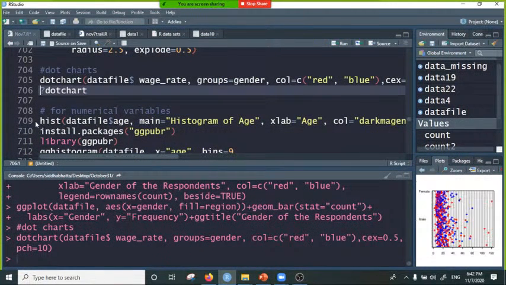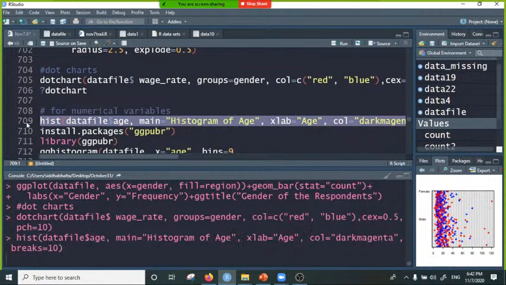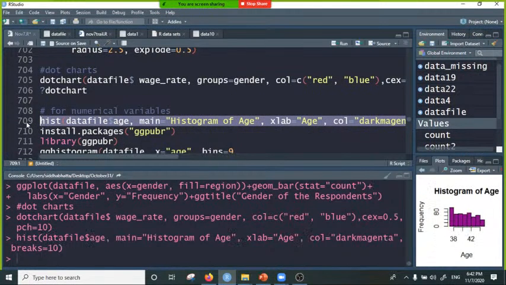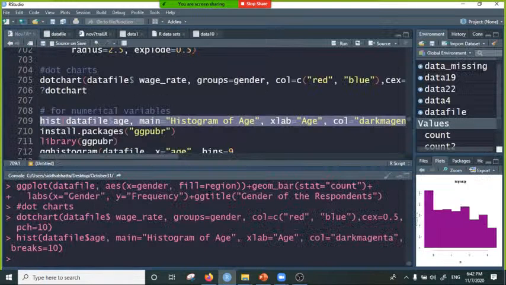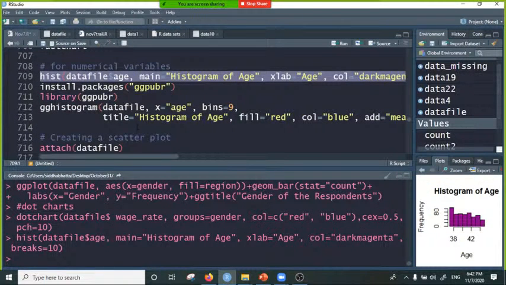So you can plot a histogram. You can plot a histogram by simply using the hist command. So this is the histogram of age. Since the age has only discrete values, it doesn't look nice like a histogram. So you can plot a histogram of wage rate, that may be nicer.